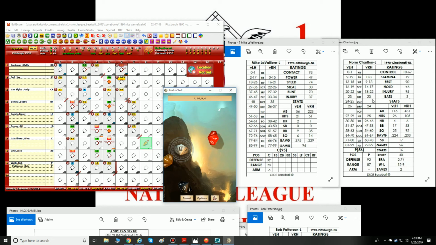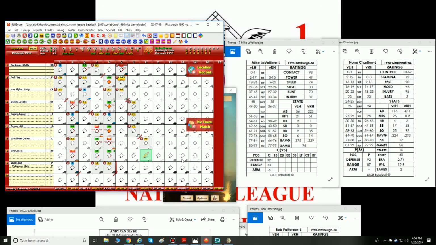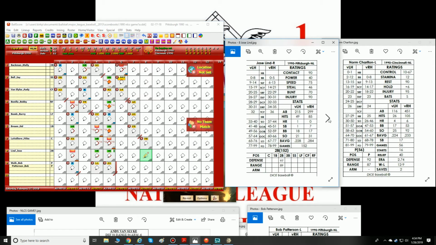40, so it's coming off Charlton. 94, that's going to be a simple flyout. 94 for a lefty is center field. So fly ball to center. 1 away. That brings up Jose Lind.